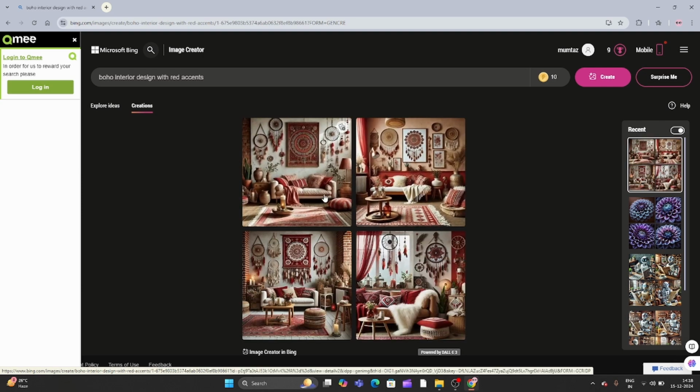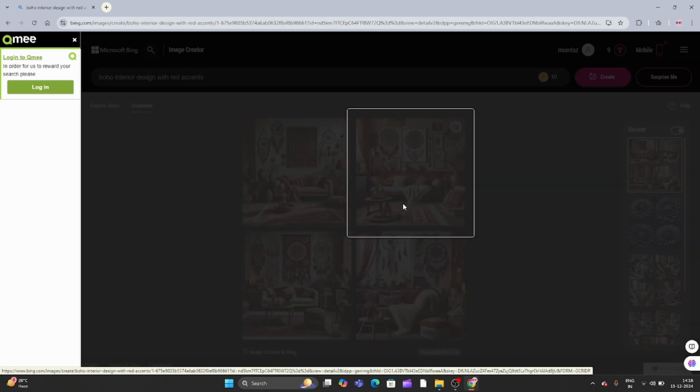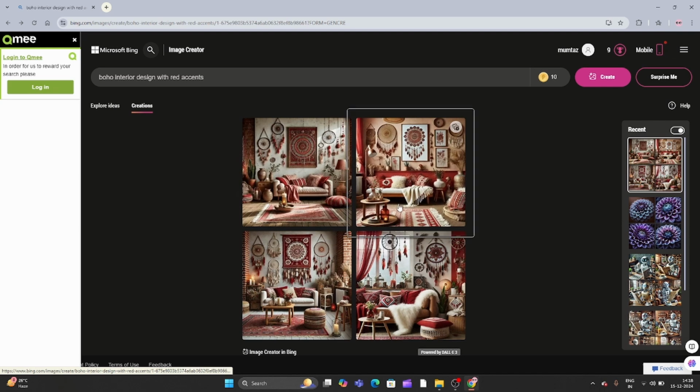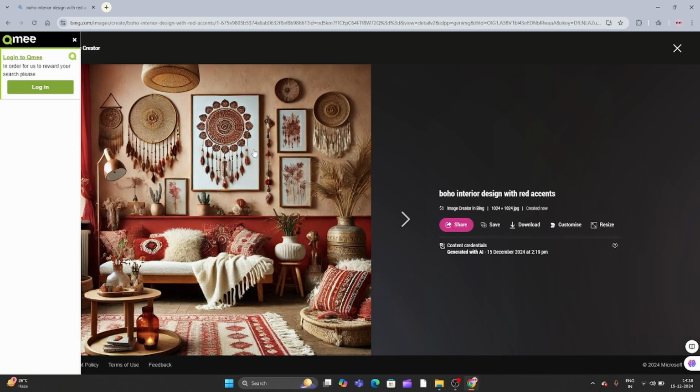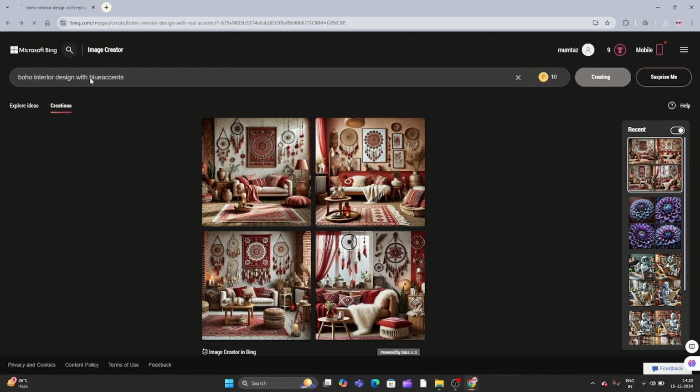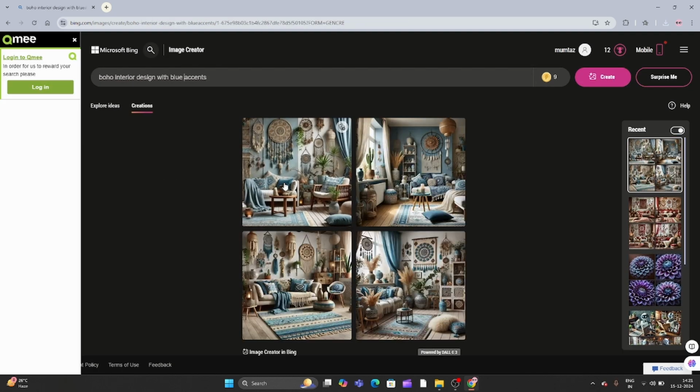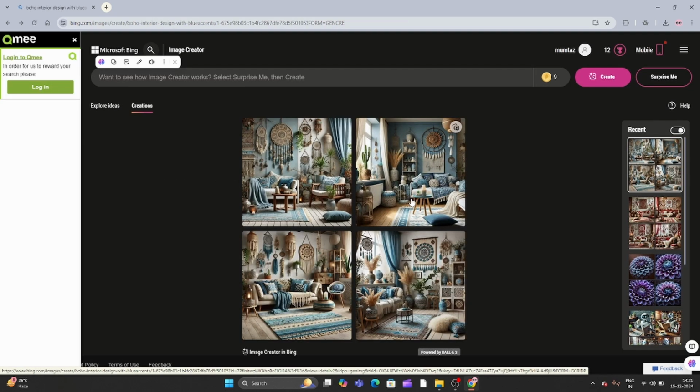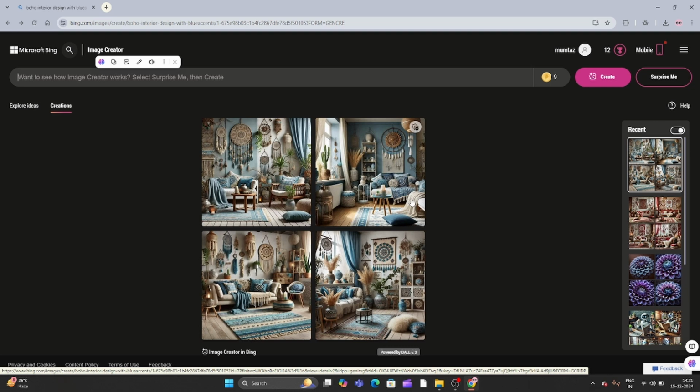We can see how beautiful the designs are. As we click on one of the images, it maximizes the page and we can see the complete image we have selected. So fabulous. We can share it, save it, download it, customize it, and resize it. So let's change the prompt. Let's write blue over here. So these are wonderful images. So no more depending on overpriced designers.